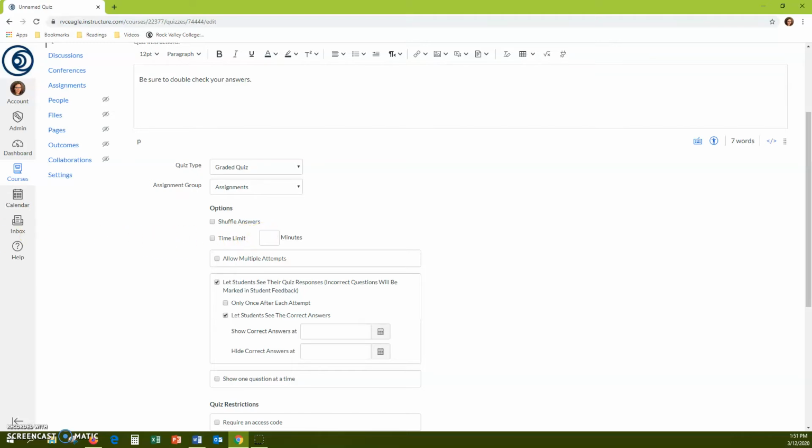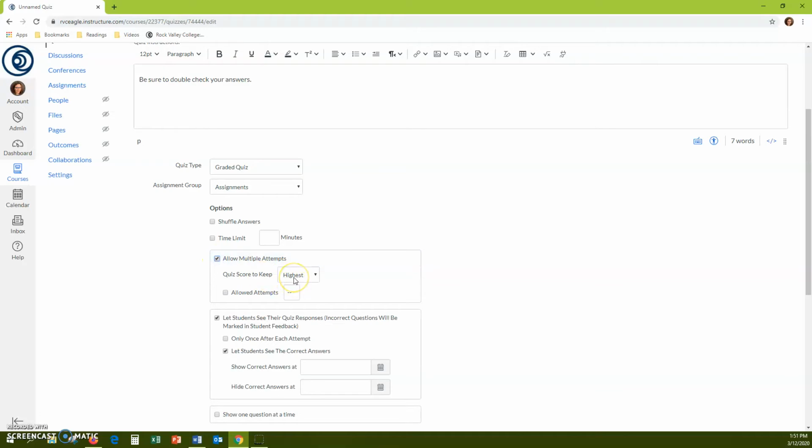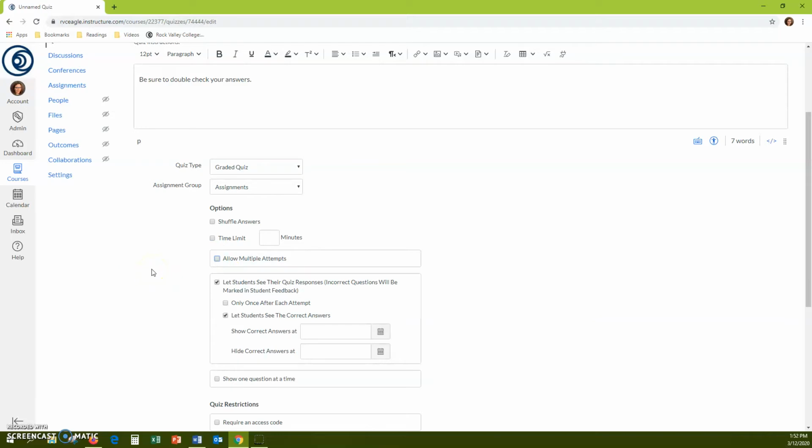If you want to give students multiple chances to take the quiz, check the box next to Allow Multiple Attempts and indicate which score should count and how many attempts students are allowed. If you want students to be able to see their quiz answers, check the box next to Let Students See Their Quiz Responses. You can then indicate if students can see their answers only once after taking a quiz.